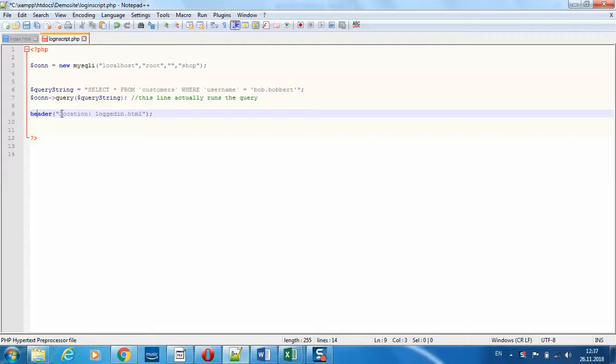Now it says header location is equal to logged in HTML. Now that happens to be my page because I was doing this as a demo for you guys. Obviously that's whatever page you want it to go to, and it can be a HTML or a PHP page. Okay, so what I've said is select from customers where so and so so and so, run the query. If the query actually comes back with something, then go to that page. Okay, that's what's going to happen.